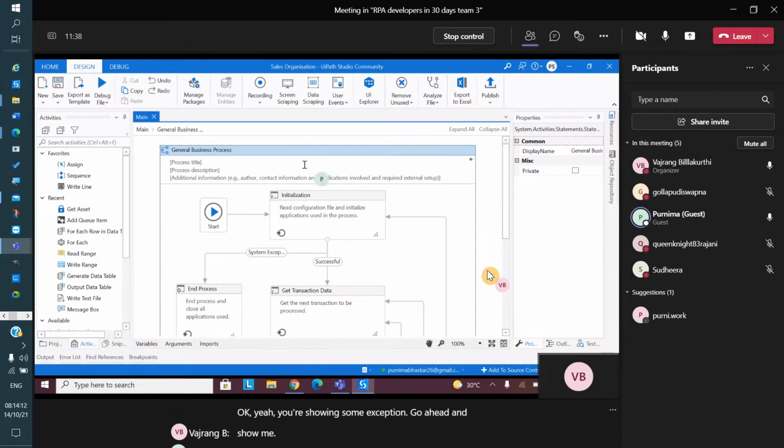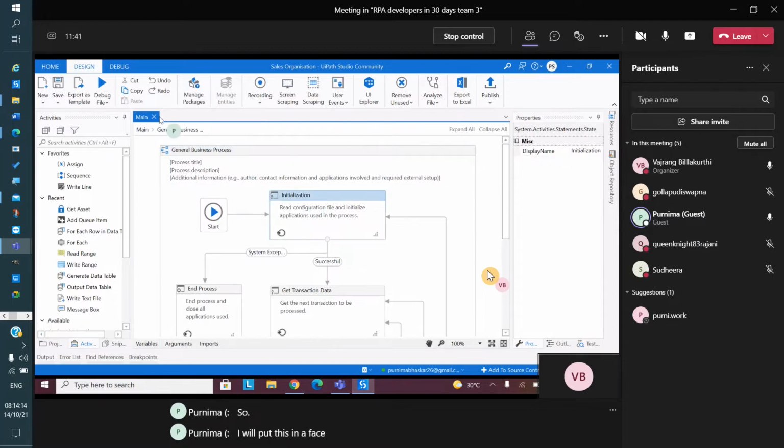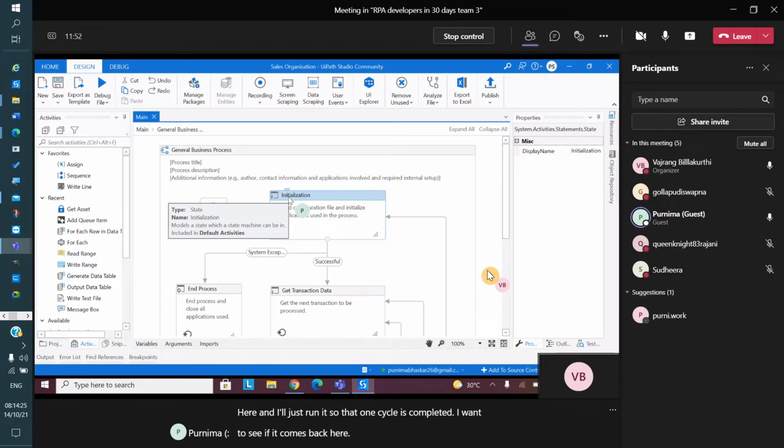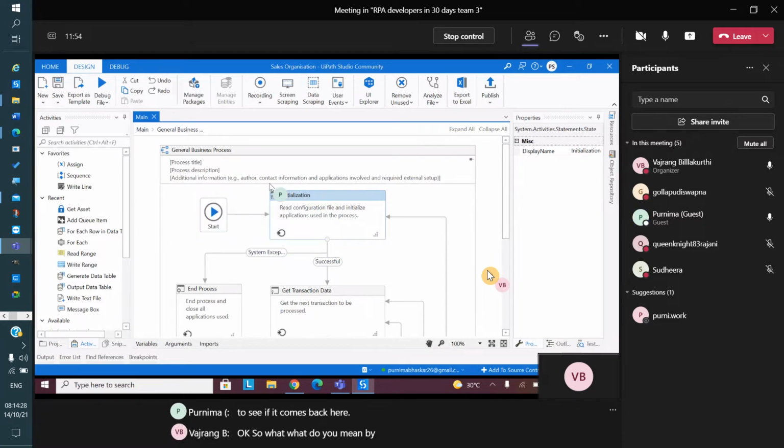I will put a debug in this init phase and run it so that one cycle is completed. I want to see if it comes back here. What do you mean by cycle? First we started with general business process, then we went into initialization. So it should move either into end process or get transaction data. What we saw yesterday, I don't know whether we missed anything there, but it came back here and was getting into initialization again.